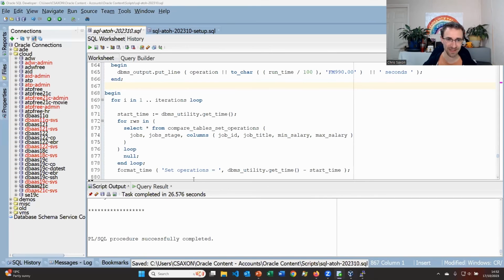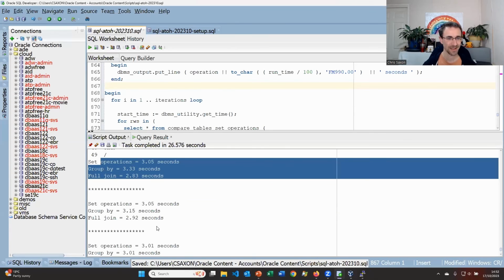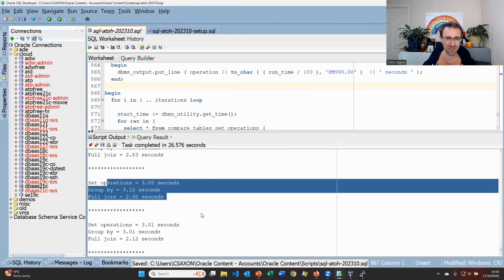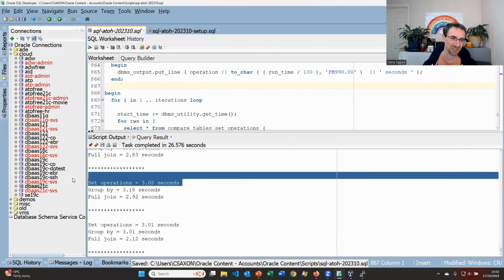All right, then. So we've run that, and we've loaded some more data up, maybe it's an artifact of a small data set or something. But actually, you can see, again, they're all coming out pretty similar. If anything, the group by might be slightly slower. Maybe the full join is slightly faster. But set operations definitely isn't twice as slow. What's going on there? Why is this?